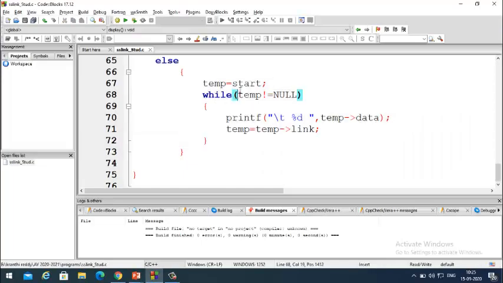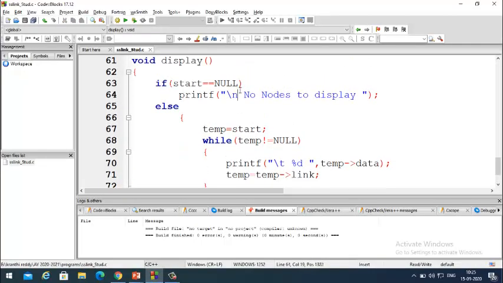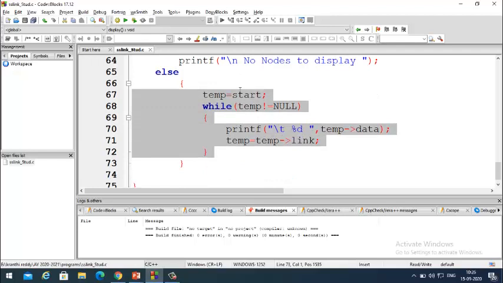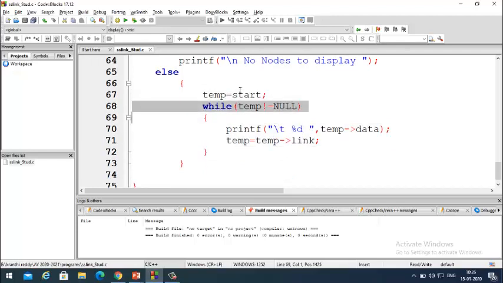And the same logic is taken here. In the display function, if start equal to null, then it prints that there are no nodes to display. If you call the display function directly on a list without any nodes, the first time you execute it, it gives this message. And when some nodes are there in the list, it executes the statements. Initially start is assigned to temp, after that temp not equal to null, it prints the first node, and then from the first node it moves to the second node.